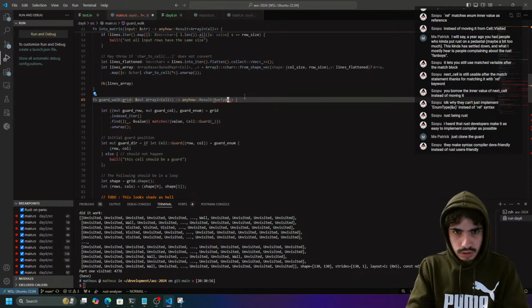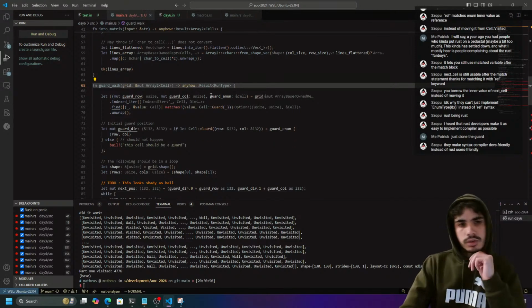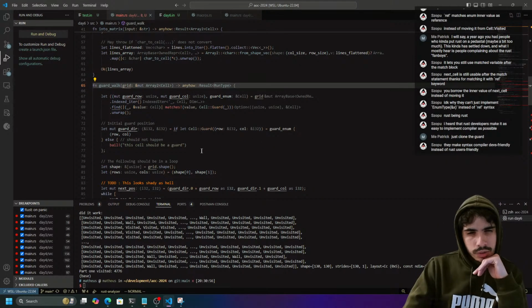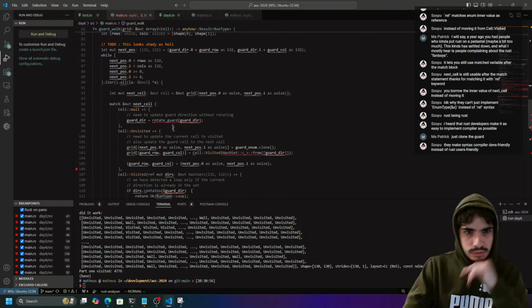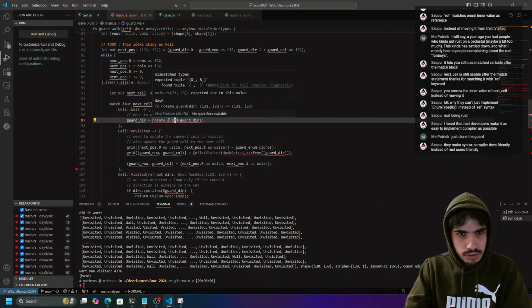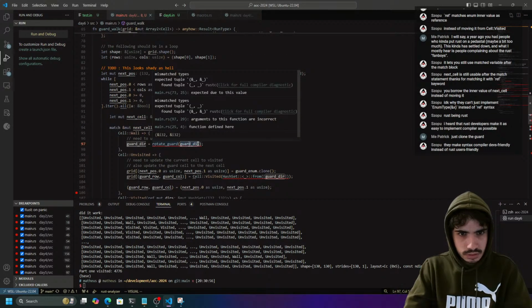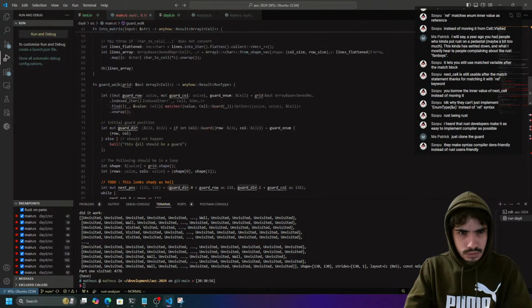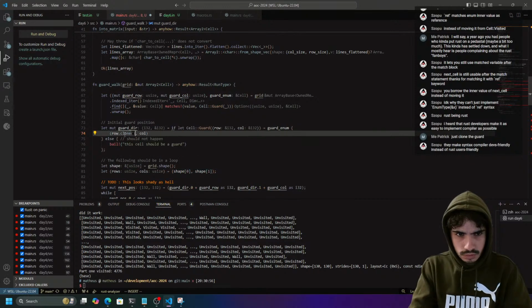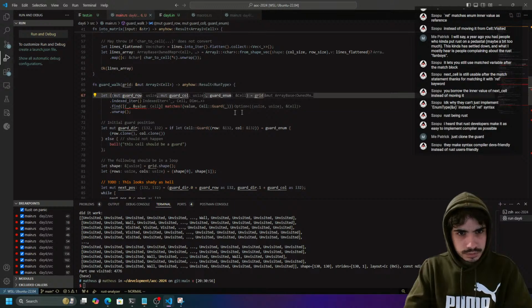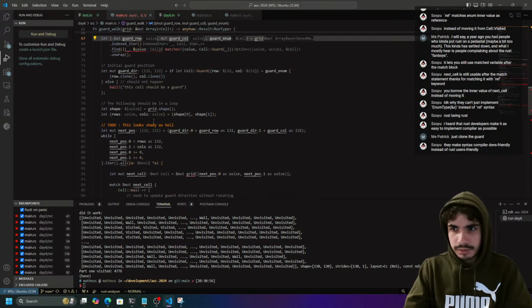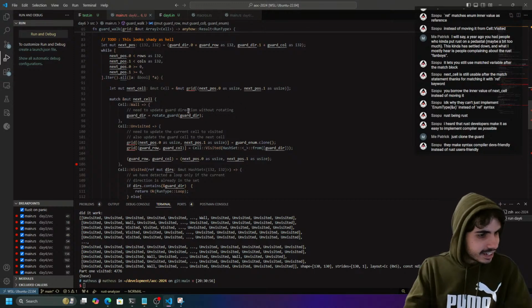It's a good point. I just kind of wanted to understand why I wasn't able to do it. Oh, rotate guard. What's going on here? So what is guard dir in this case? Okay. Little by little, I'm getting rid of everything. They make syntax compiler devs friendly instead of Rust user friendly. Maybe.